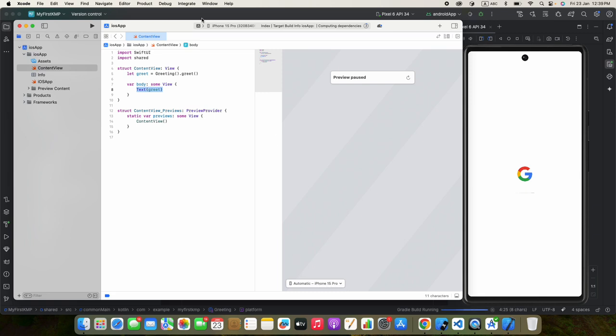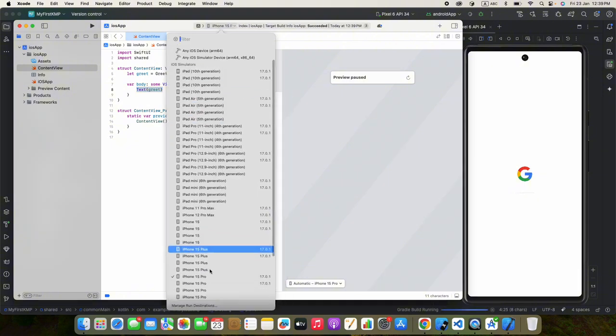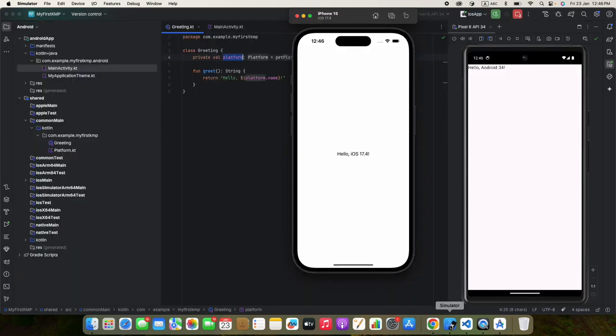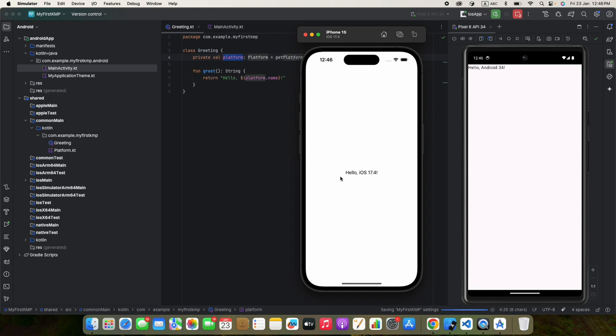All right, so let's choose our emulator here. I will choose the iPhone 15 Pro Max. All right, as you can see, our applications are running on iOS, iPhone 15, and also on Android. And you can see the message, Hello iOS 17.4, and here we have Hello Android 34.